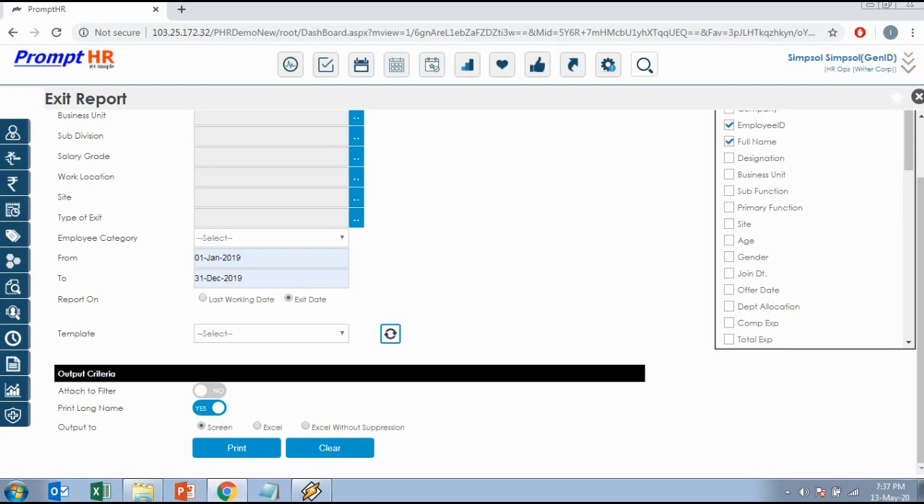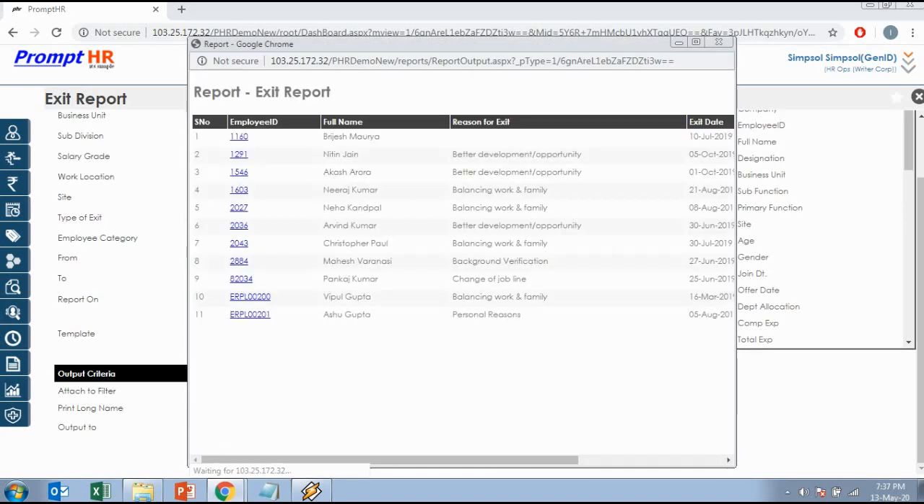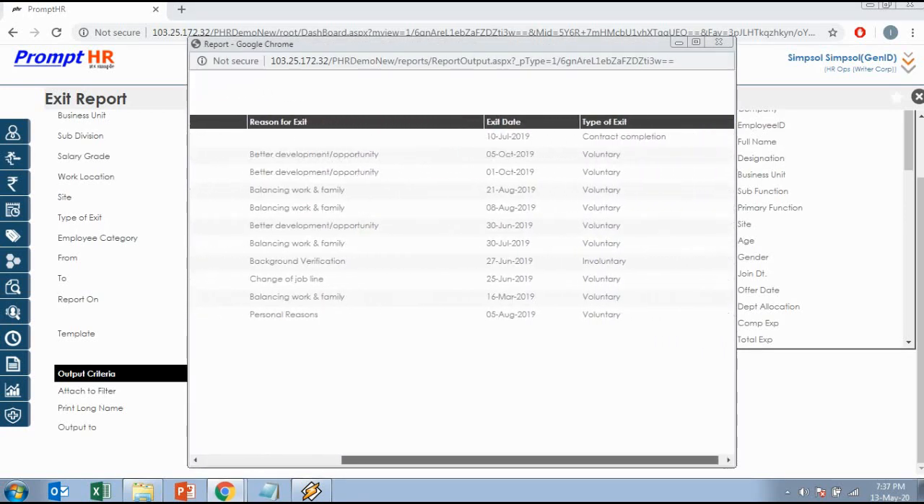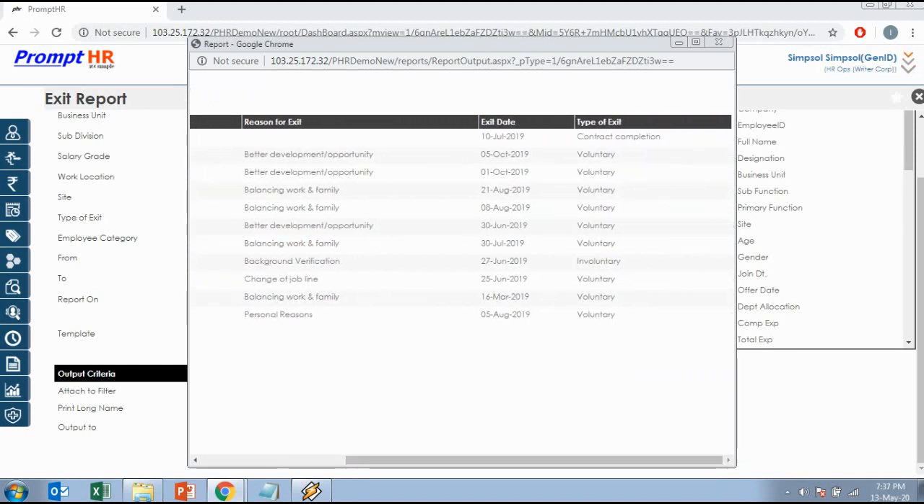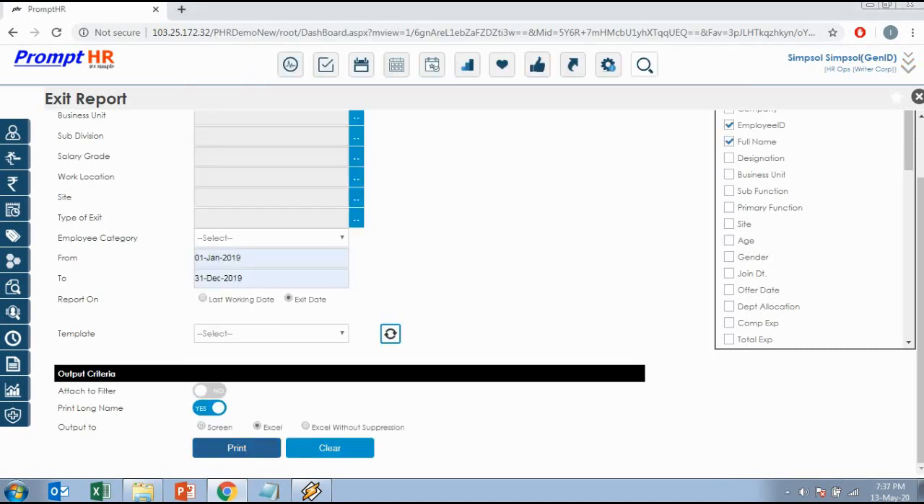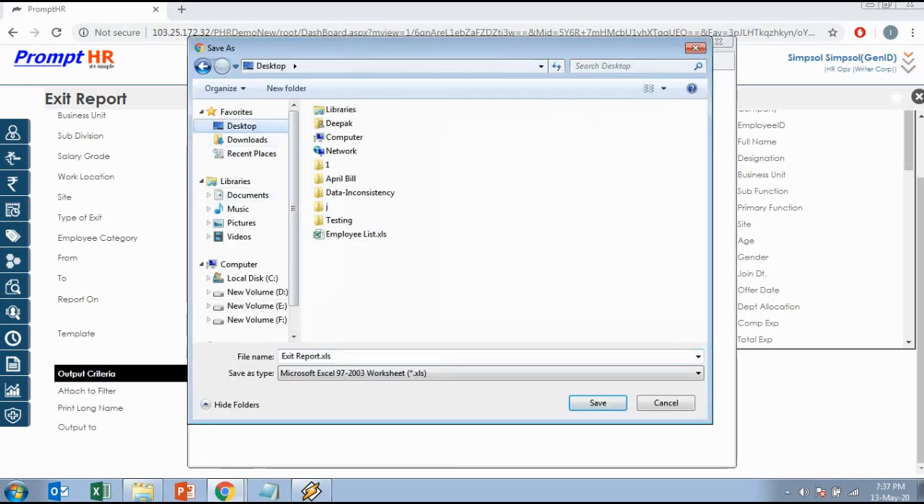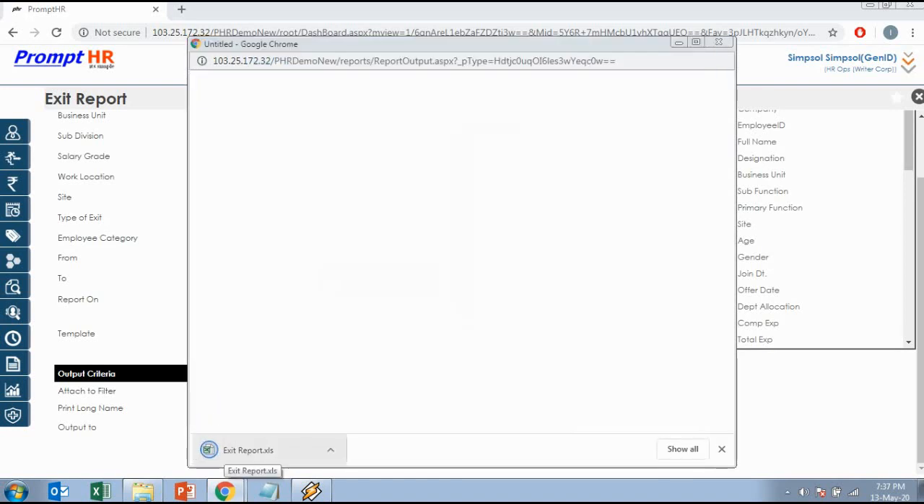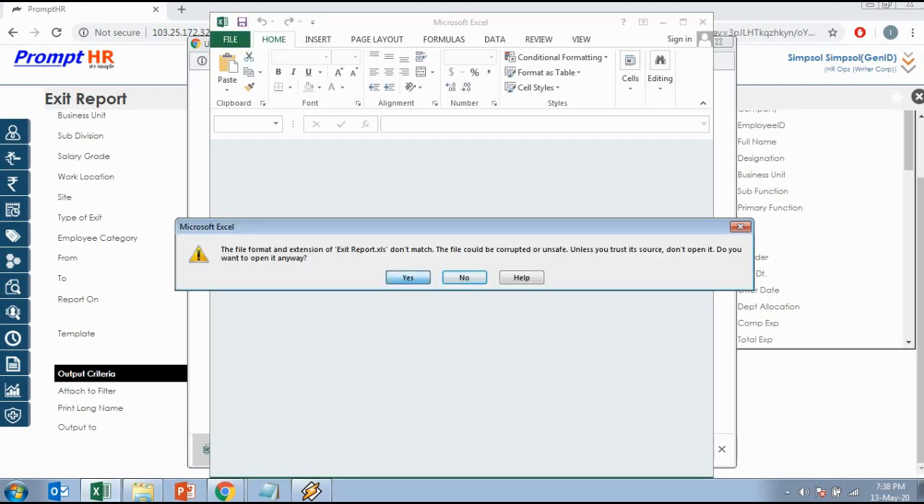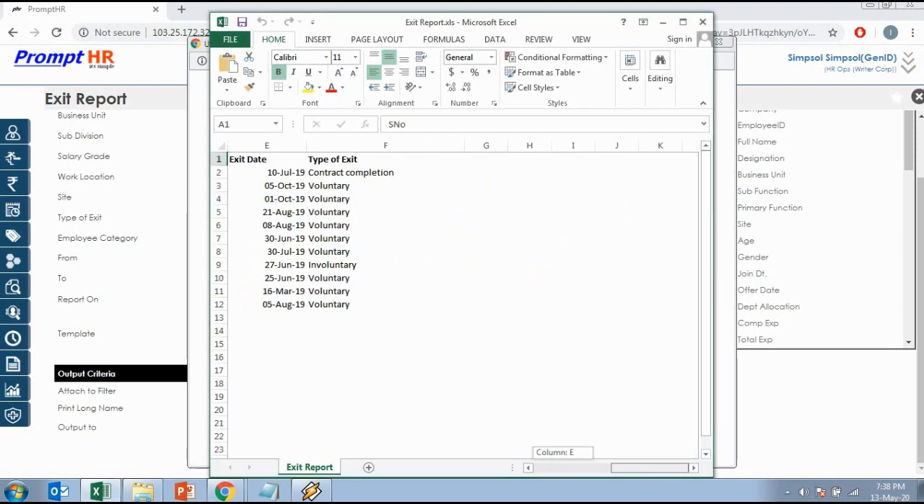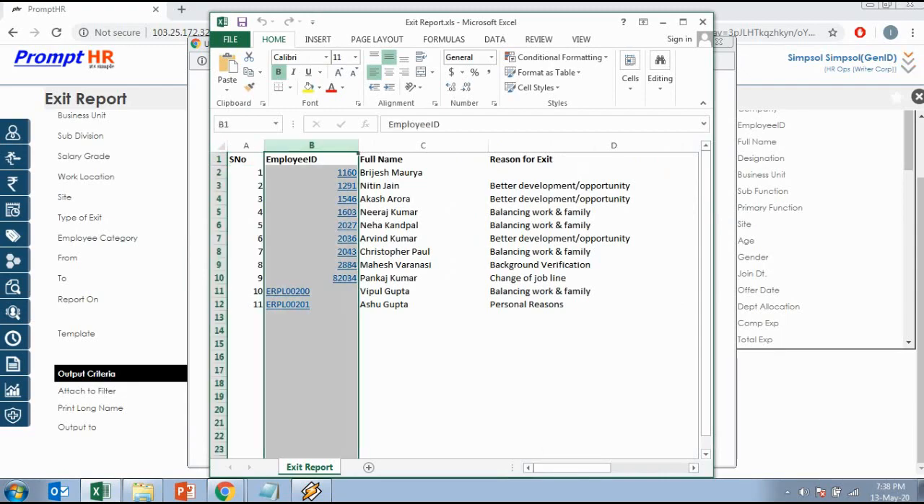Select Screen if you want to see the report on your screen, then print. Select Excel if you want to export it in Excel, then print. Here is the Excel file. This report is generated based on the fields that I selected.